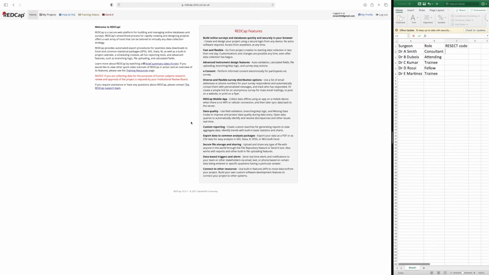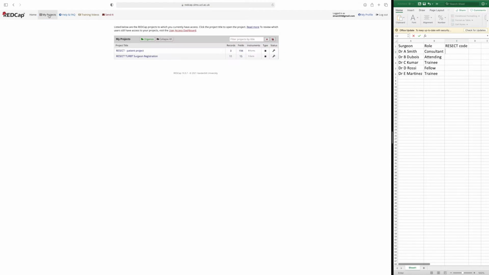The first thing you'll see is this home screen. And if you notice in the top left corner, there's a tab called My Projects. So I'm going to go ahead and click on that, and it tells me the number of projects and the projects that I am enrolled to. If you have used REDCAP before using the same username, then you may have other projects listed here as well.